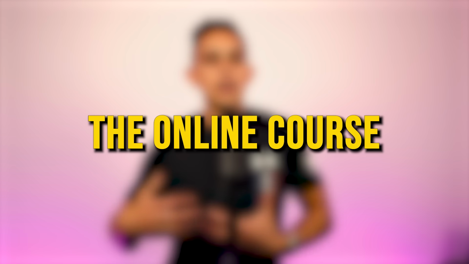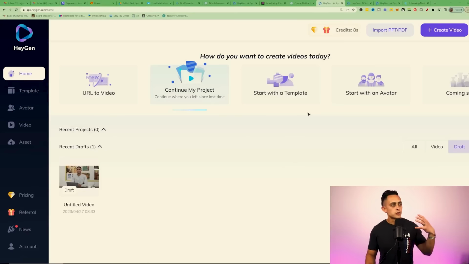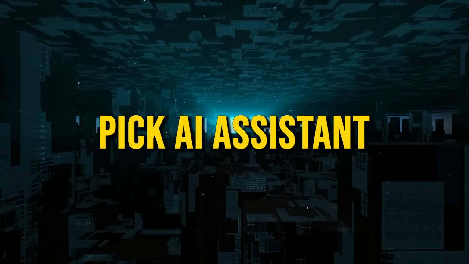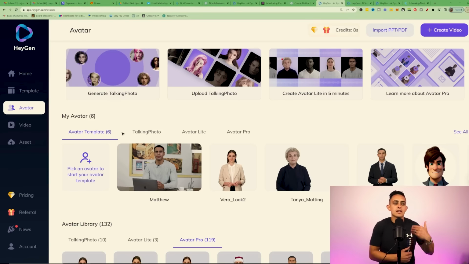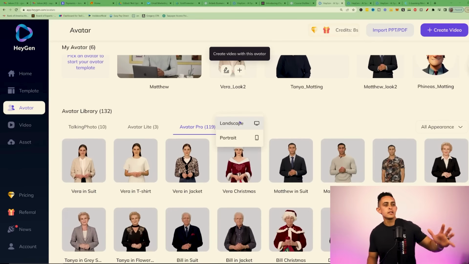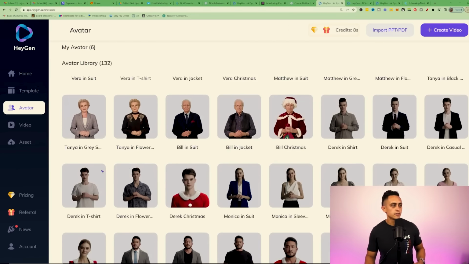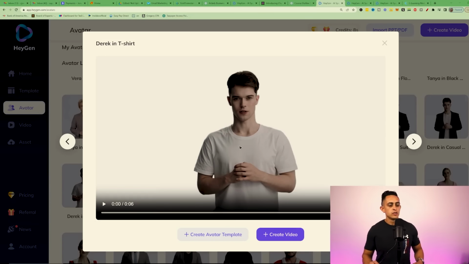But that leads me to step number 4, which is creating the online course using Heygen. To do that, we're going to go to the avatar button here on the left, and we want to pick an AI assistant that's going to make the course for us. As you can see, there's a ton of people that you can choose. You can listen to their voices and see their faces, and they look extremely realistic. So if you wanted, let's just say this guy, his name's Derek, to be your AI person, he can create the course for you. You can listen to see if this is a good fit for you and your course.